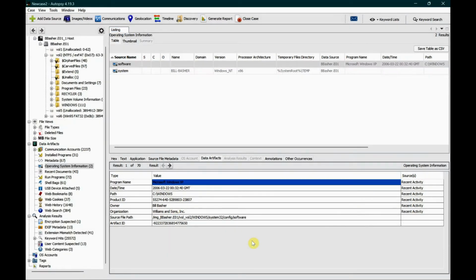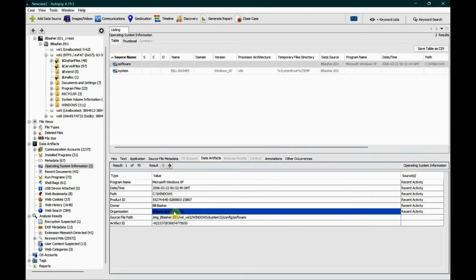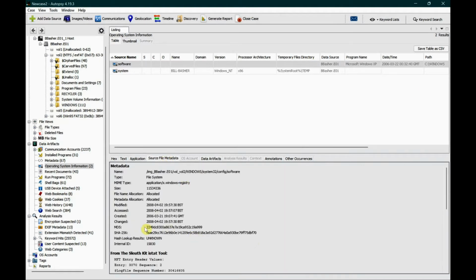You can also identify if this device was registered under any organization. In this case, I could clearly see it is registered under Williamson Sons Incorporated. You can view the system encrypted information in the source file metadata, such as the MD5 and SHA-256 hashes, and the date modified and the access date and everything.